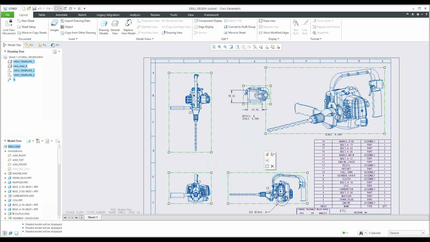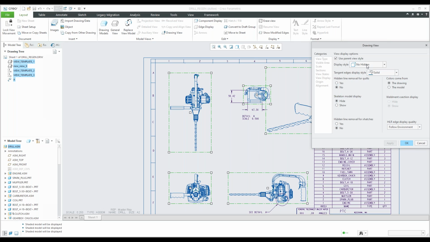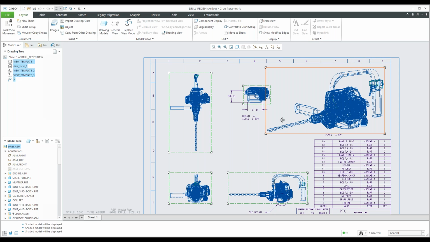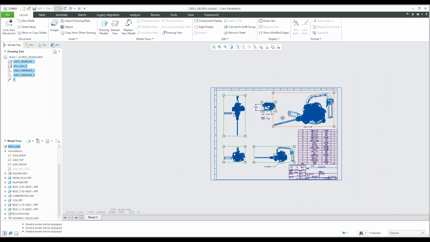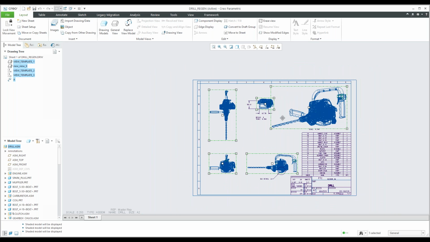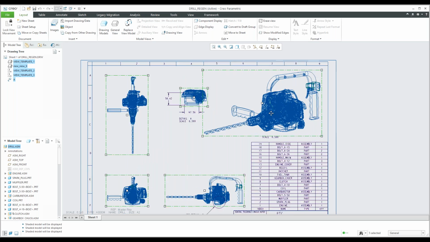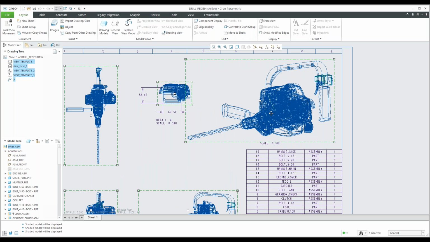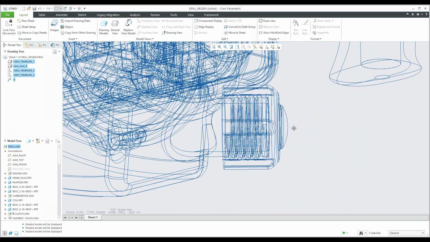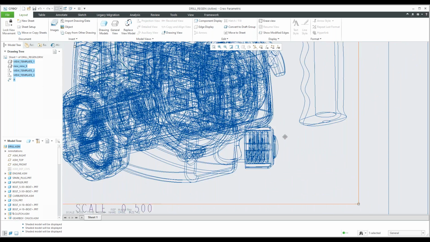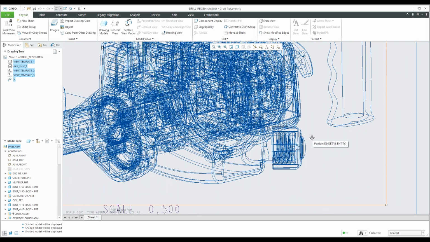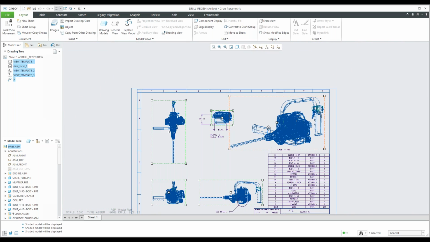I'm just picking my views here. That's set to no hidden. I'm going to do wireframe. And if you zoom in and out, yeah, it's not really showing on the screen that great, but it will make the response in your drawing a lot better. So if you're zooming in and out to certain sections and you've got hidden lines on, for instance, then that's going to be a nightmare.